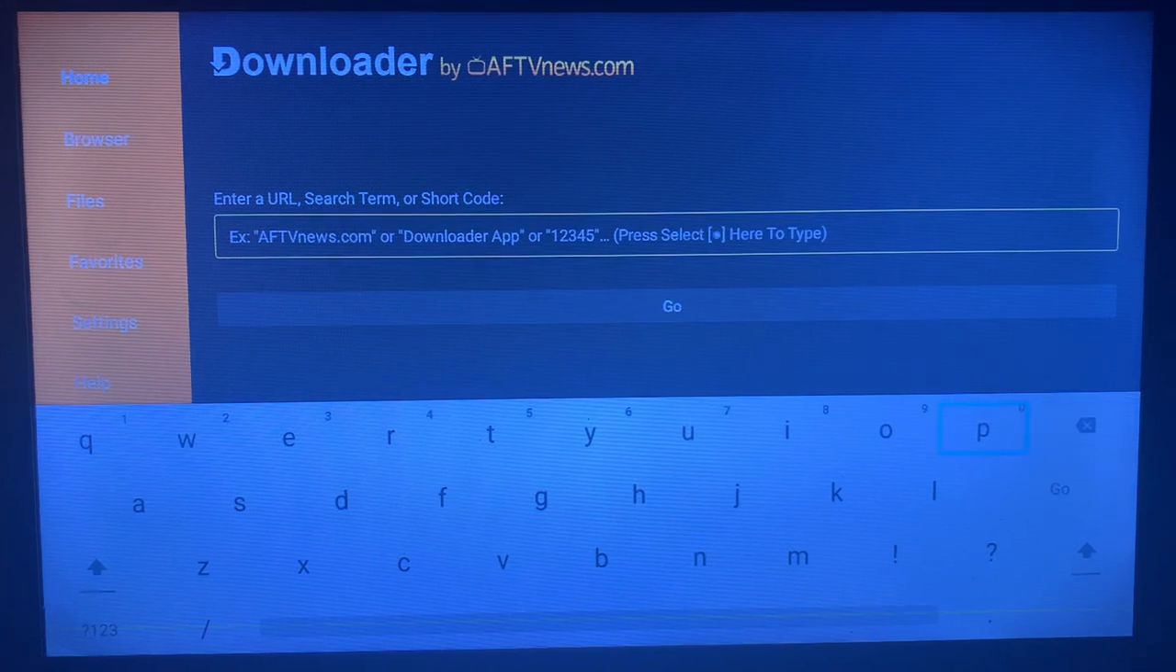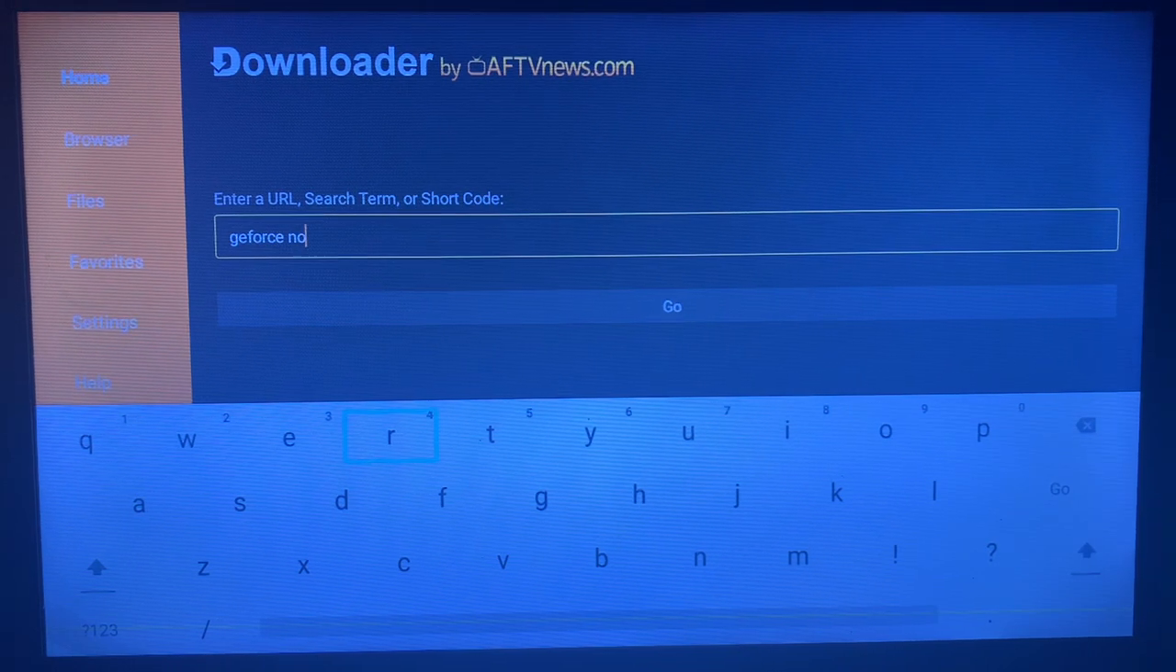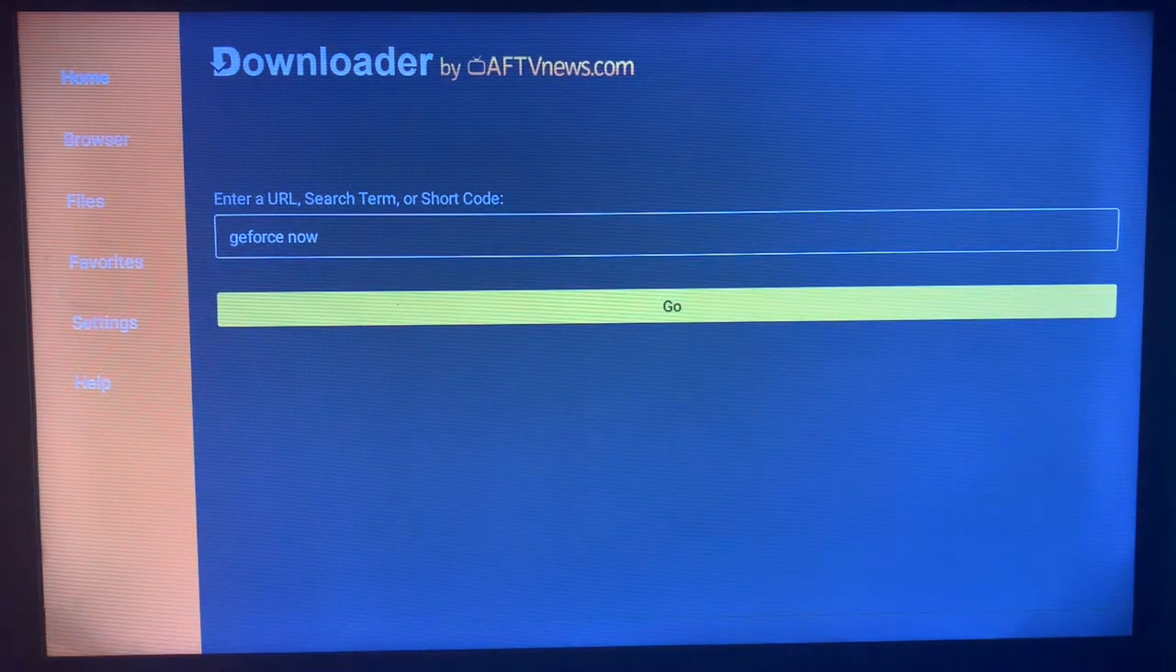Once you install the application, you're going to come back and launch the application and then try to search the keyword GeForce Now. As you can see, I'm doing that right now. So I'm going to type GeForce Now. And what this application does is that it shows us sources on the internet where we can install any application, media, files to our smart TV. So once you search that keyword, we're going to click on go.